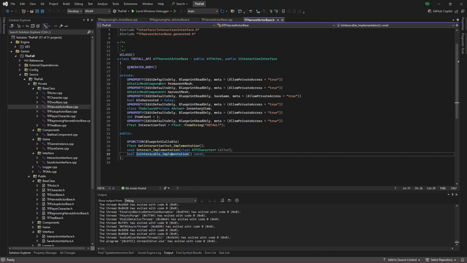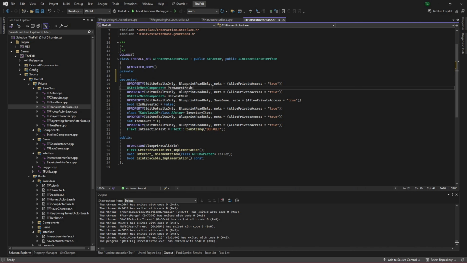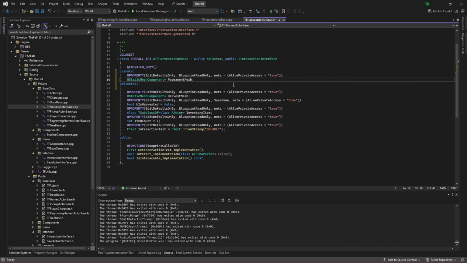So in here, we actually want to change the state of these from private to protected. Protected, if I could spell. The reason being is, well, actually, not all of these need to be protected. The permanent mesh we don't need to be protected because we're not going to be calling anything from that in the regrowing. We do need the harvest mesh to be protected so that we can access it from the child class. We do need is harvested. The inventory item doesn't need to be.